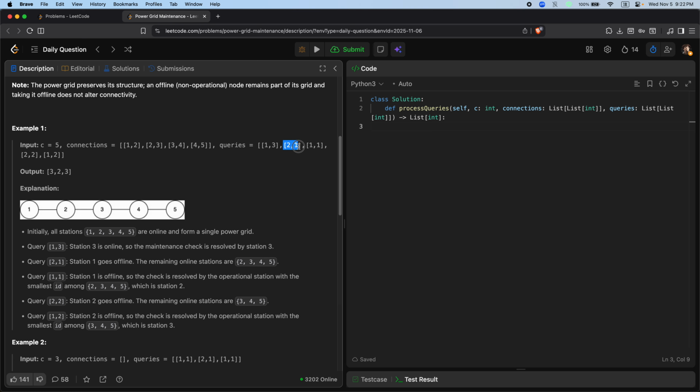For the next query, station 1 goes offline. The remaining online stations are 2, 3, 4, 5. Next one is 1, 1. Station 1 is offline, so the check is resolved by the operational station with the smallest ID among the stations in its grid.